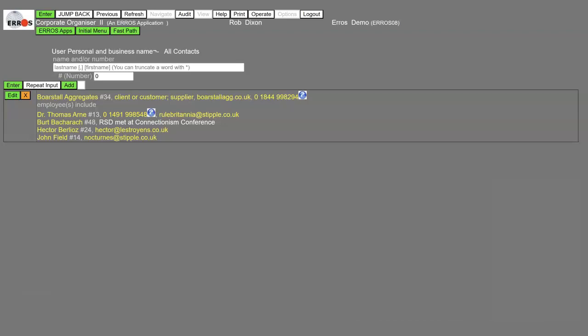SOI displays data about Borstal Aggregates. This includes a list of their employees recorded in your database. Because all connections in ERROS are bidirectional, Bert Bacharach is in the list and in correct alphabetic sequence of last name, first name. The note that you entered about him is displayed alongside his name. This is not stored under Borstal Aggregates, but retrieved from Bert Bacharach's record.